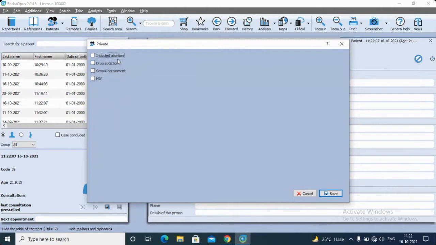If there is a case of abortion, you can click on this. Drug addiction, sexual harassment, HIV cases, you can add in. You can select those fields and save those fields as well. There is certain private information that the patient is not comfortable telling you, and they don't want it on their consultation sheets, so you can add it in private.